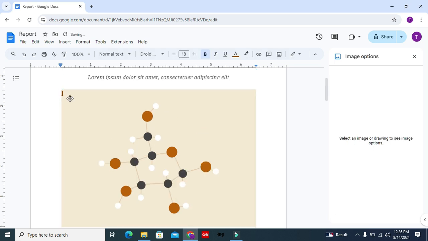I'm typing IT admin. If you want, you can move the text. This is a way to write text on an image.